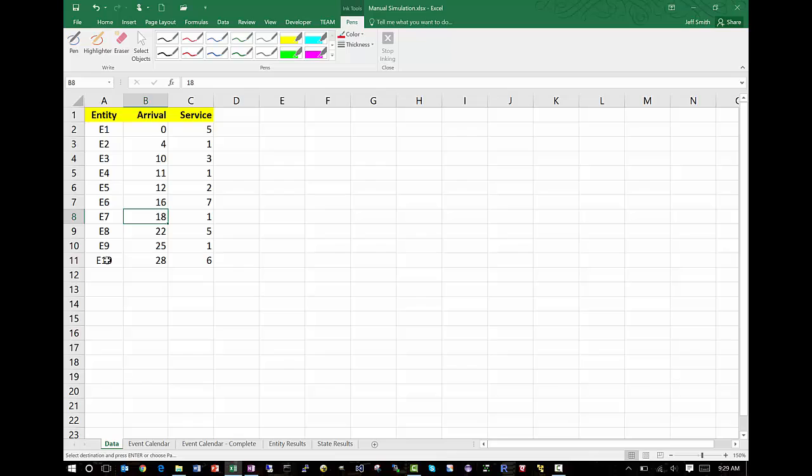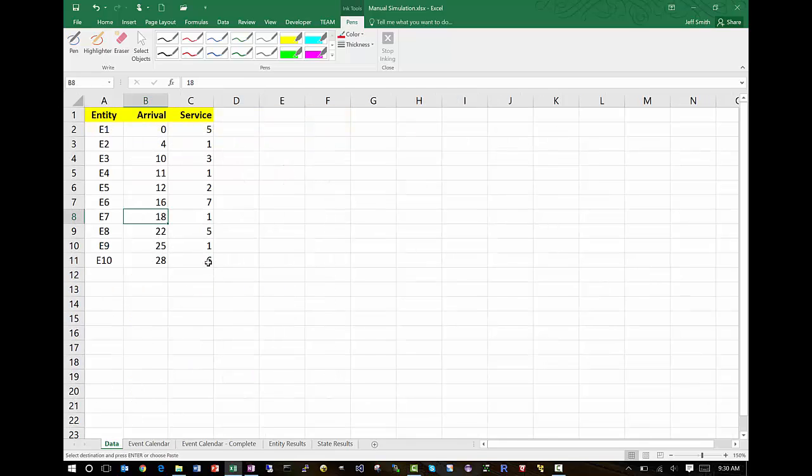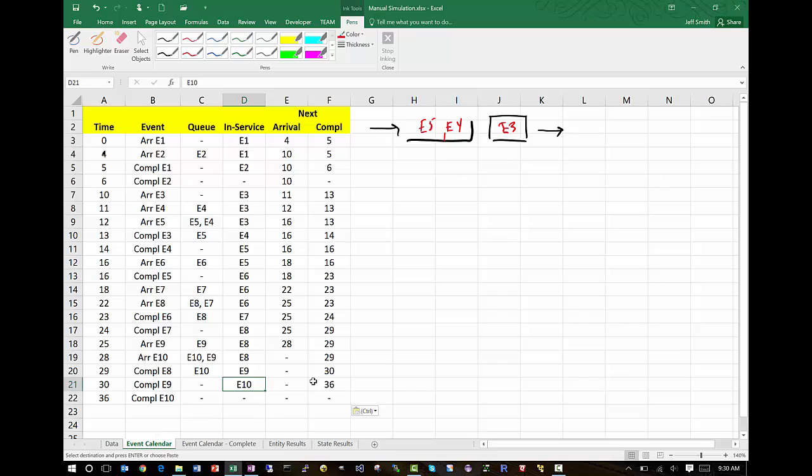And we have 10 entities. So we only have 10 entities of data. So when this 10th entity arrived at time 28, right here at arrival 28, we had no more future arrivals. Similarly, E10 started processing at time 30, and E10 had 6 time units required, and so it finishes at time 36. And so when it became time 36, we have no more arrivals and no more completions. And so nothing else is going to happen in our manual simulation.